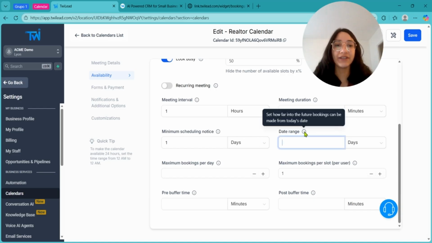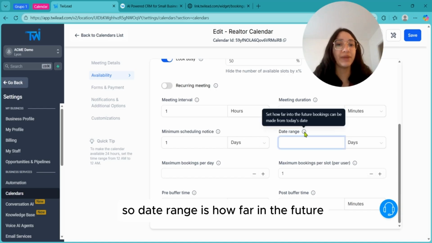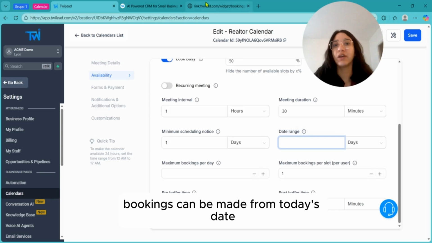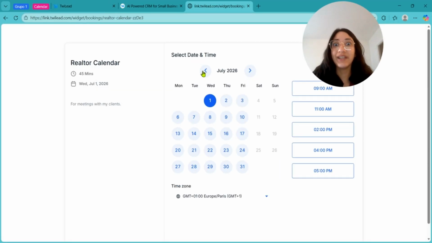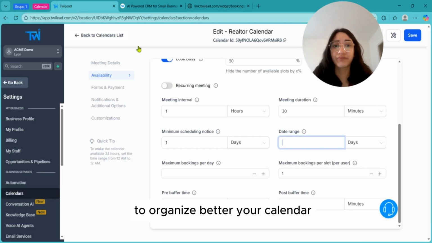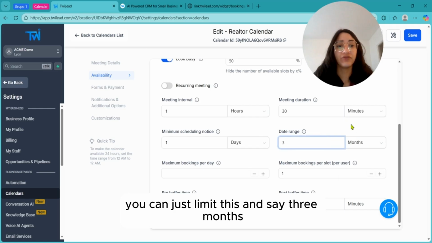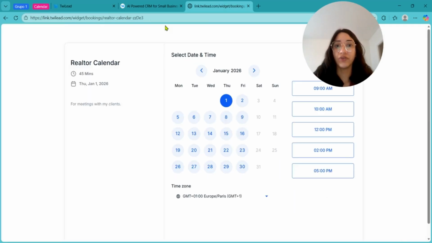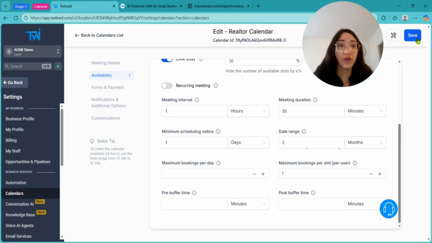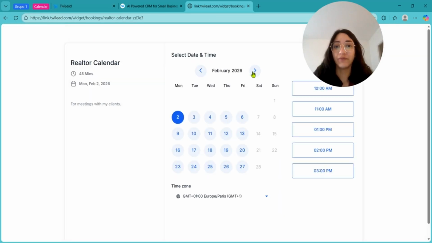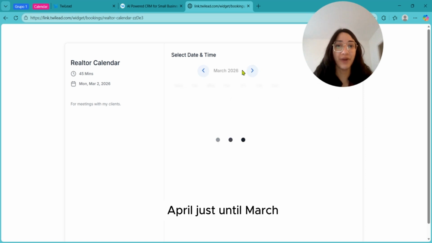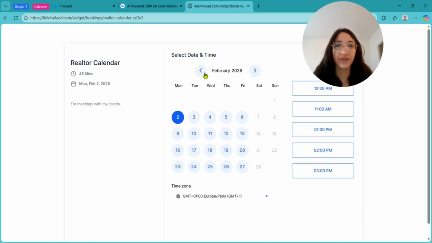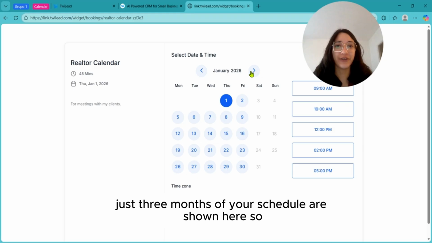So date range is how far in the future bookings can be made from today's date. Right now it's until infinite. If you need to organize your calendar better, you can limit this to say 3 months. So here, right now, February, March, April, just until March, just 3 months of your schedule are shown here.